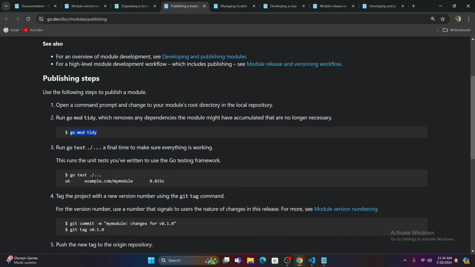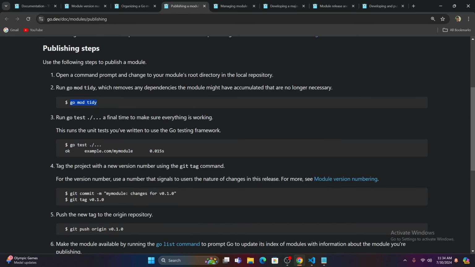Go mod tidy will remove any dependency the module might have accumulated that are no longer necessary and will pull the dependencies that are required. Third thing, you can test your Go code using the Go testing framework via the command go test dot. It will test your Go code.